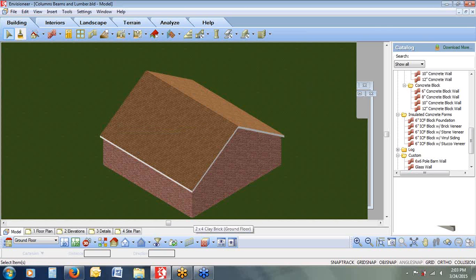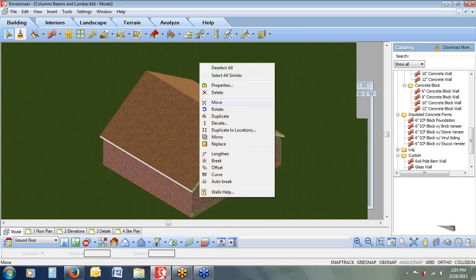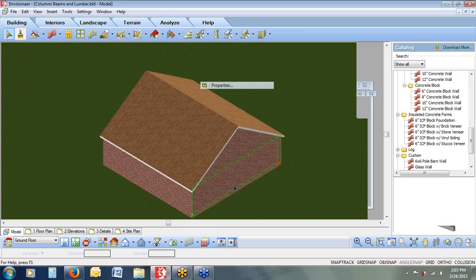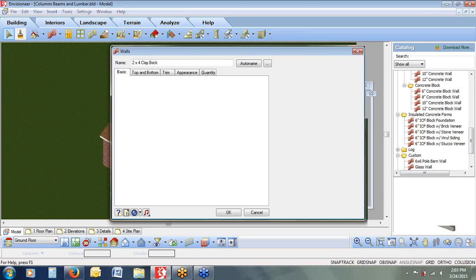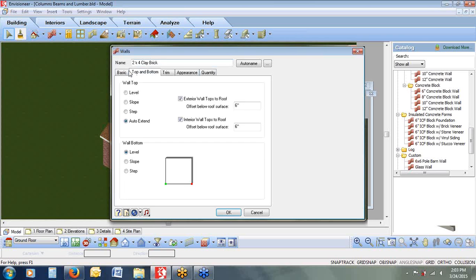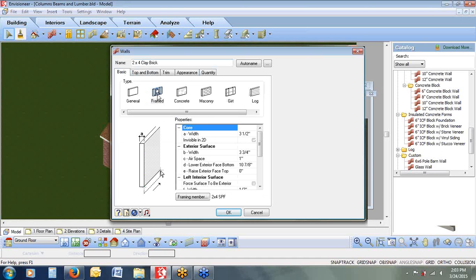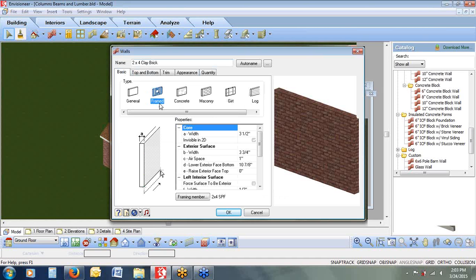Well, first of all, I'm going to left click to select one of the brick walls. And then I'm going to right click and look at the properties. So left clicking always selects something in our software, right clicking reveals the options. And the option I want to look at is the properties of that wall. So when we look at this wall, under the Basic tab, it's telling us that this is a framed wall.